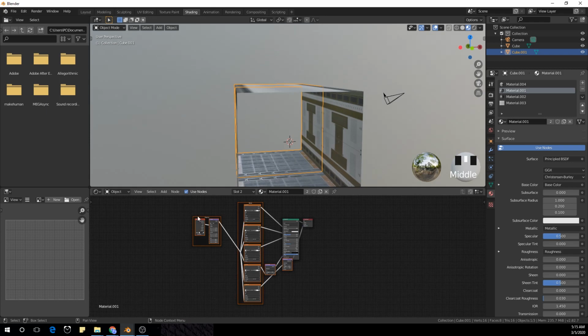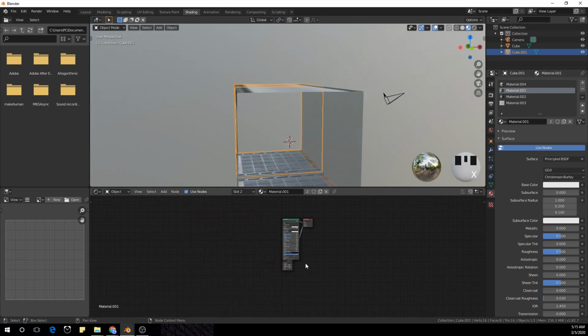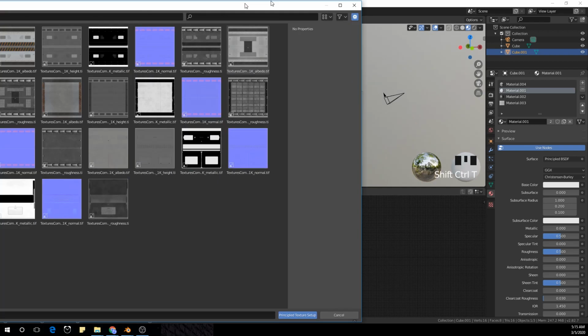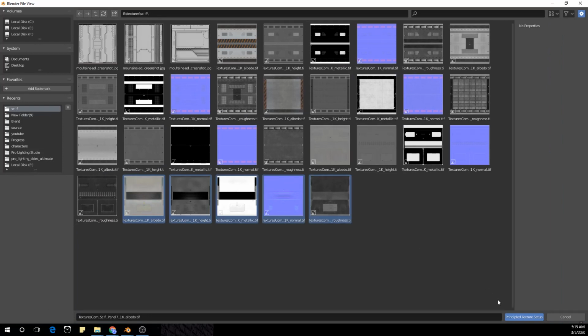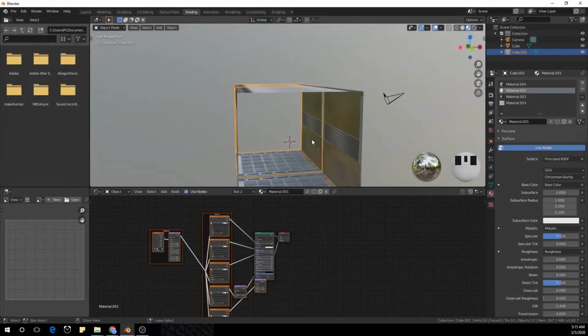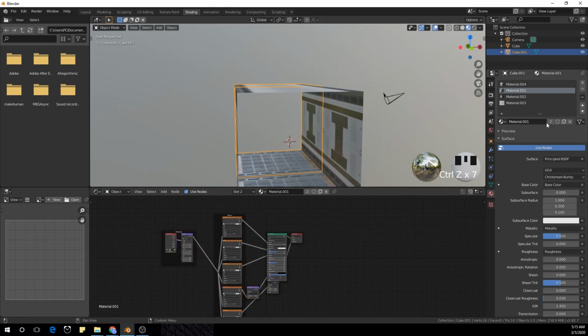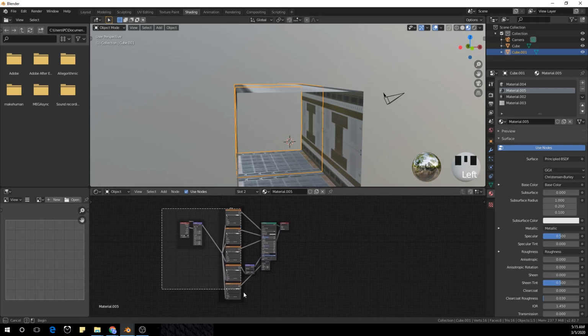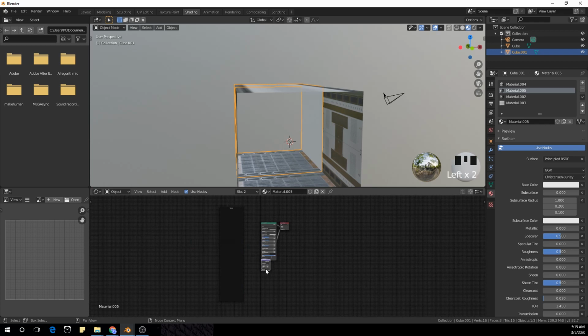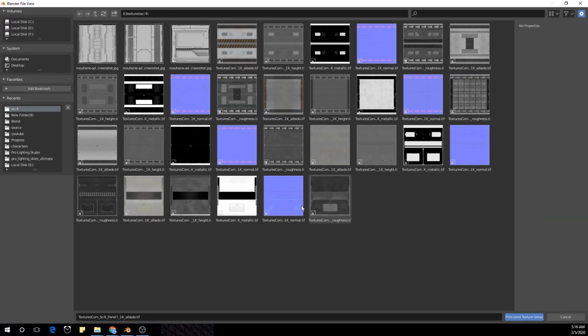I'm going to select all these textures, delete with X, delete the Principled shader, Control T, select these 5 textures, and I forgot: before deleting, make sure you press the number 2 button so it's a separate material. Now you can delete it, select the Principled BSDF shader, Control T, and there you go.